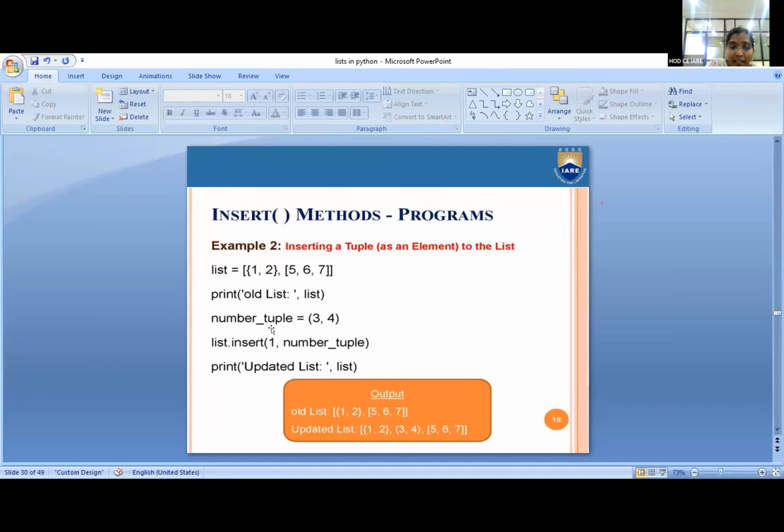I am printing this list with this print statement and I am creating another tuple with number tuple equal to 3 comma 4. Here tuples are represented with braces, right? So I have taken tuple as 3 comma 4. So here I want to add a tuple to the already created list. A list can hold tuples, sets, anything can be added to the list, right? So I am adding this particular tuple to my already created list. By using this insert method we can add any item at a particular index position.